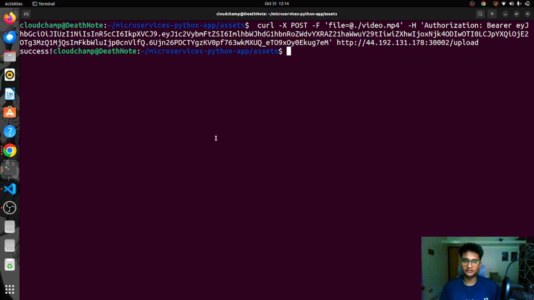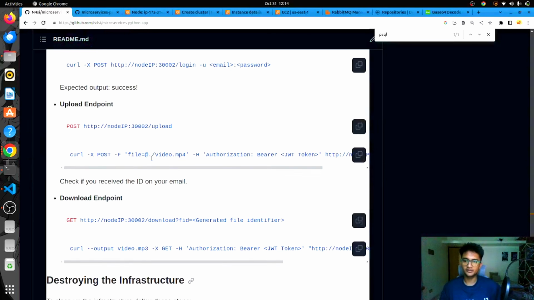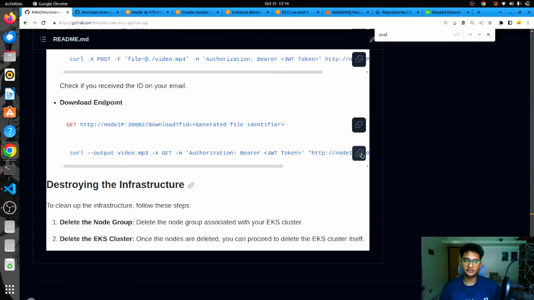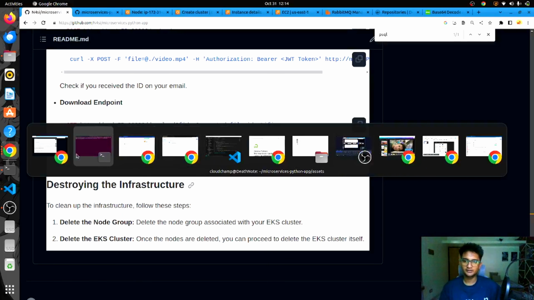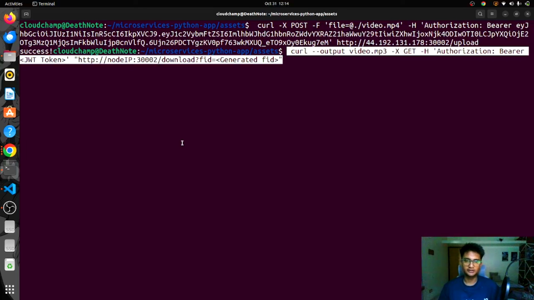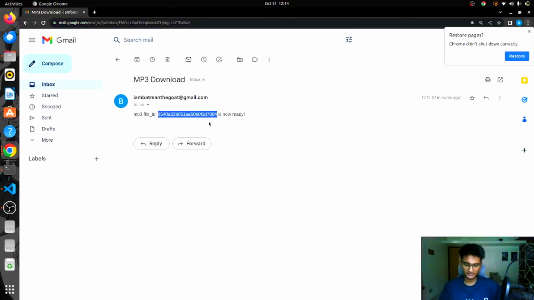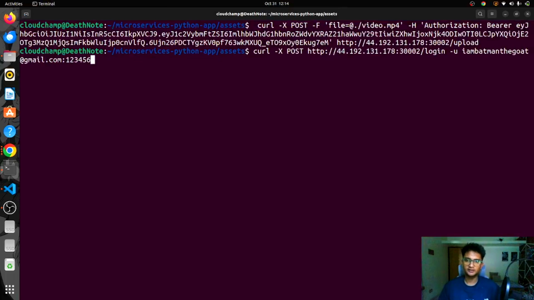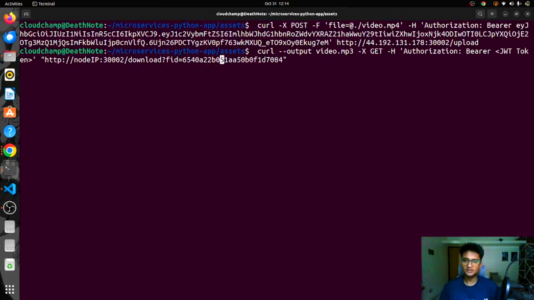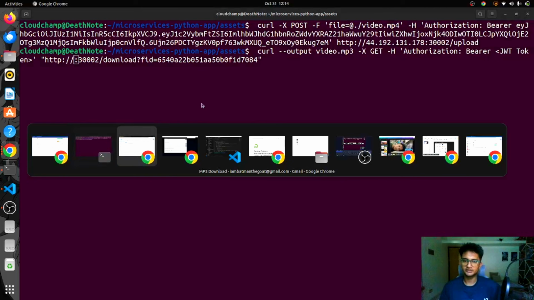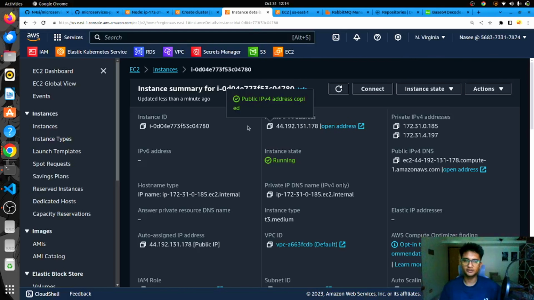So I'm going to go here and copy the endpoint for download, which is here. So the download endpoint, I'm going to copy it and paste it here. In this download endpoint, we need to pass the FID. So this is the FID, and I'm going to get the FID from the email, which is here. Let's copy it, paste. Along with this, I also need to put the node IP, which is here.